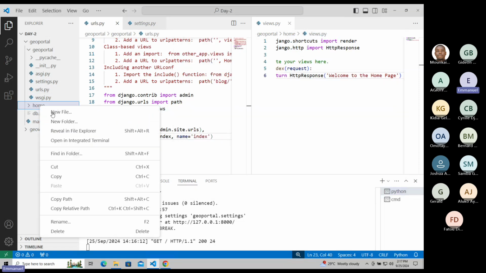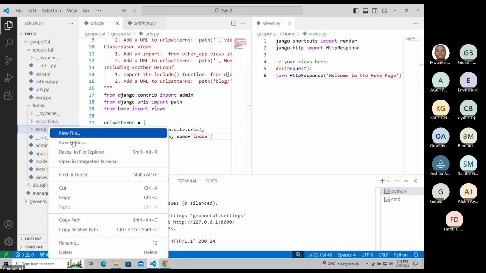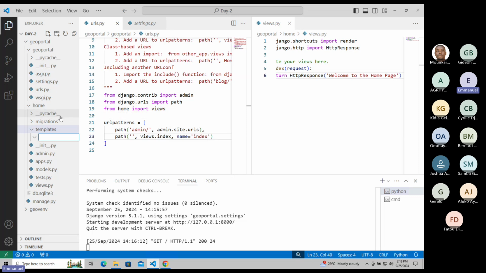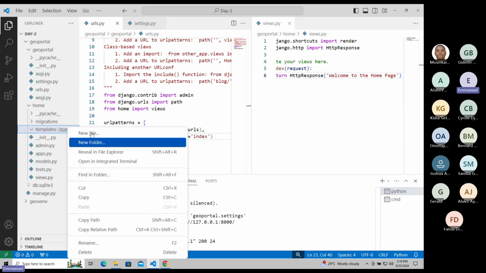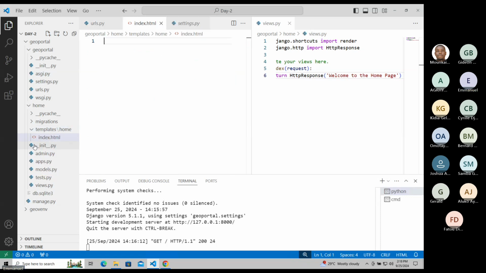Inside this home app, we create a new folder called templates. And then inside that templates folder, we create a new folder with the same name as our app, home. And then inside that, you can create index.html.